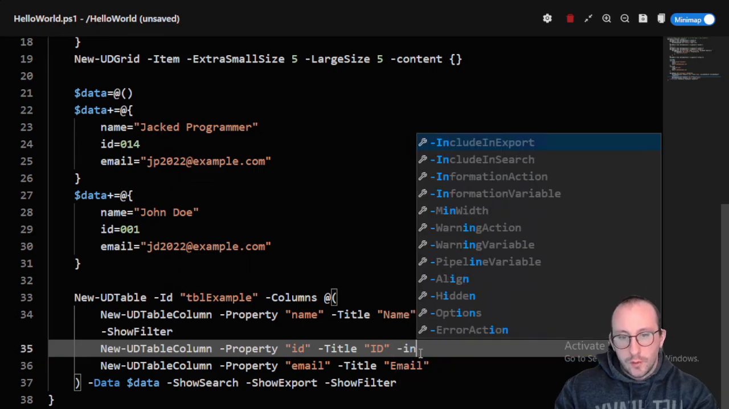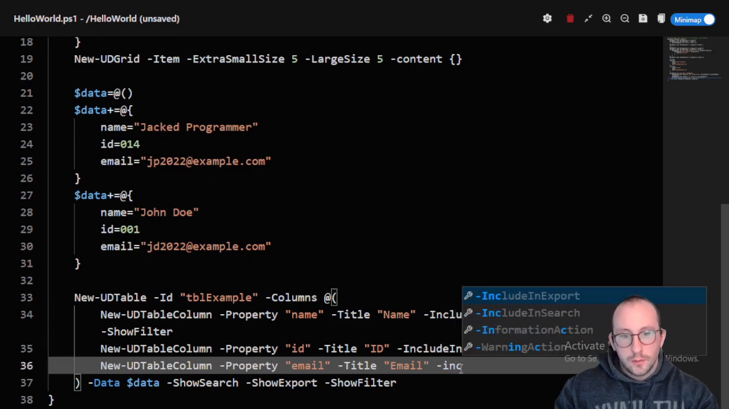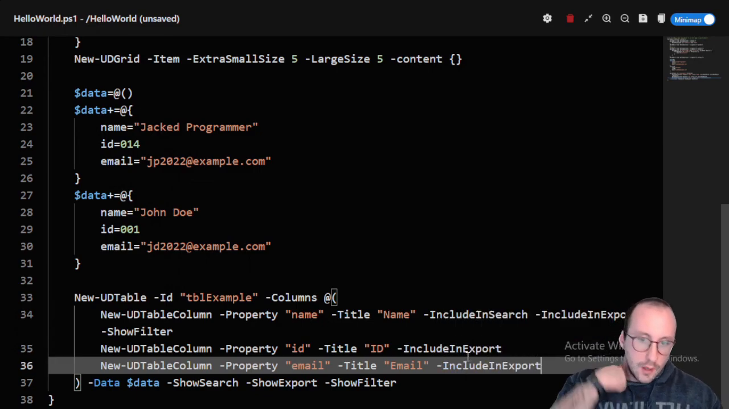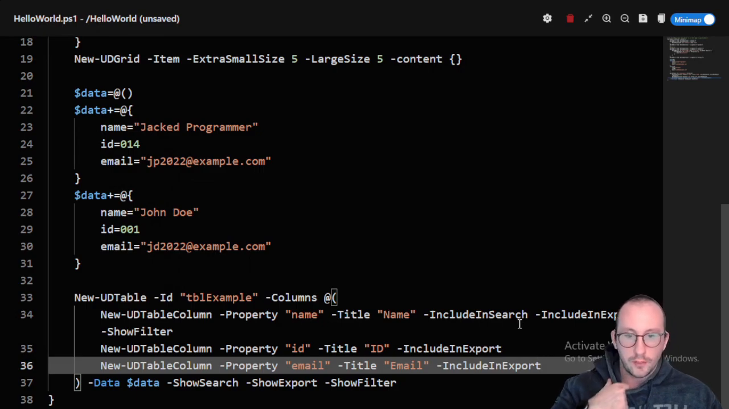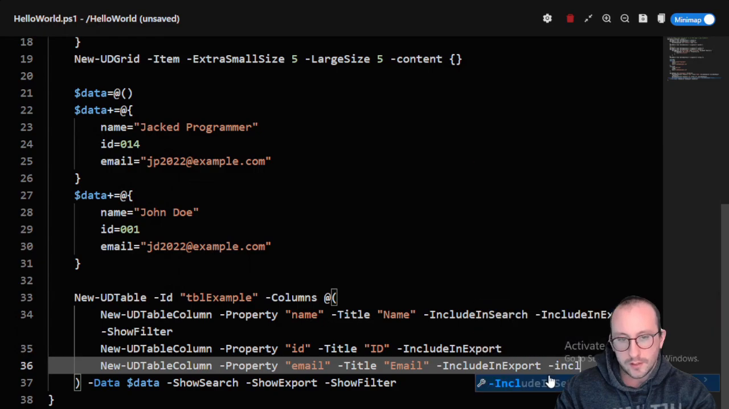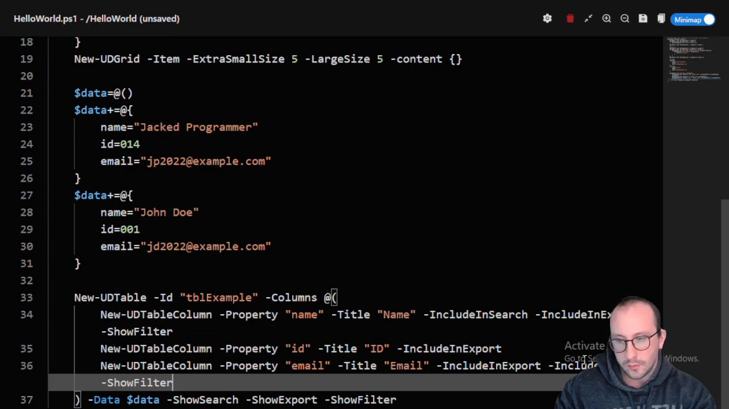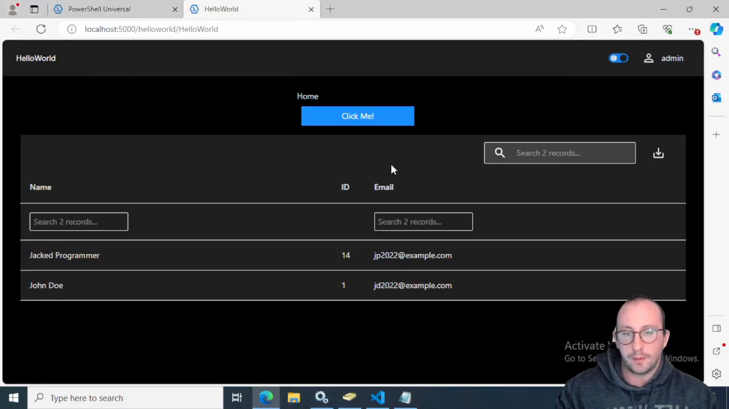So what I actually want to do is I want to include all the columns in my export. So we can include in export. I really only want to search on the name, and maybe I'll want to search on the email as well. So let's include the email in the search. And then the filter, let's do the filter on the name, and let's also do the filter on the email as well. And let's see what that looks like now. So let's hit save, and let's go back into our application. So here we are.